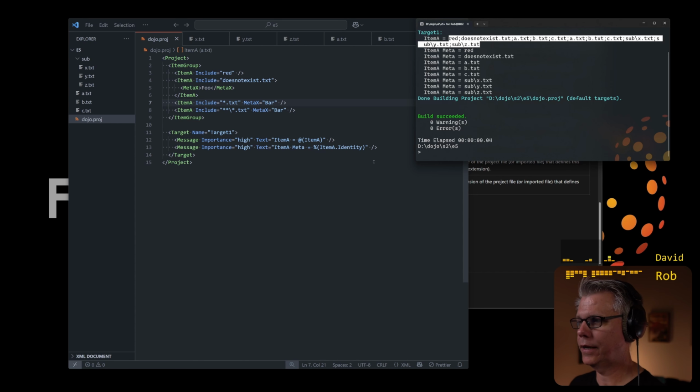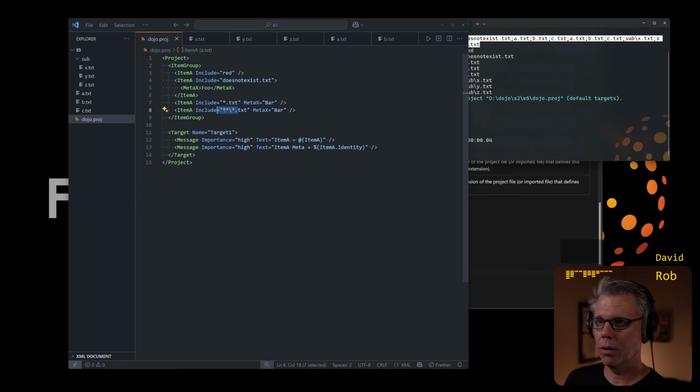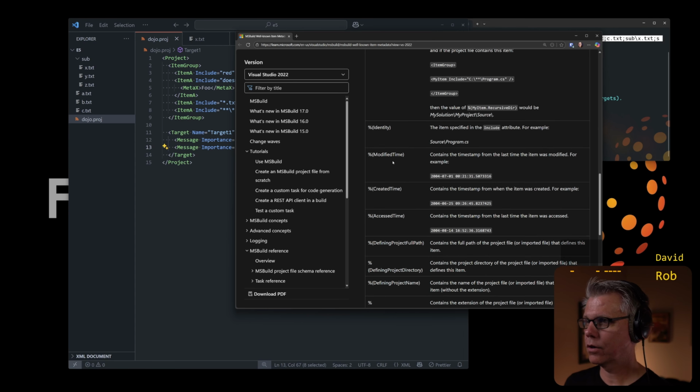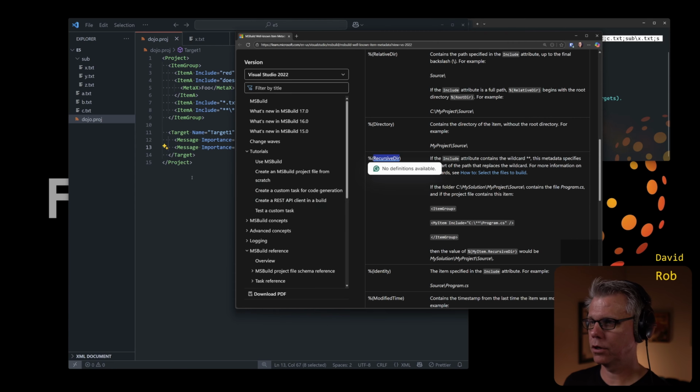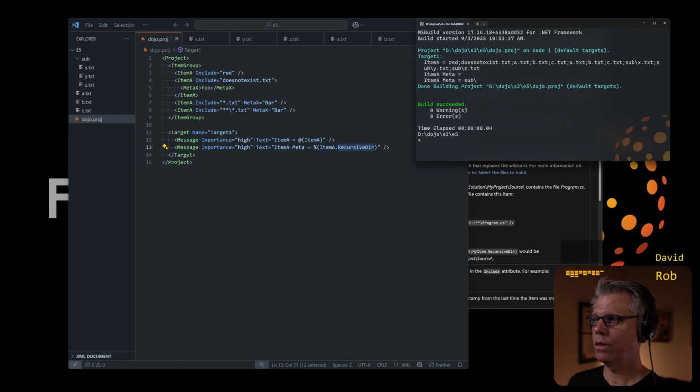Cool. Now, you're like, great, but I want the path. What if I want to be able to refer to the path where these files live? Well, we have metadata for that called recursive dir. So I'm going to take these guys out again. Now we'll keep them here. We'll show all the items, and then we're going to show all the unique recursive directories. There are two. The two, yep. Blank, the ones that are in the root with the project, and then the sub directory.